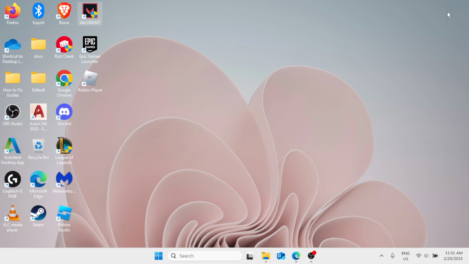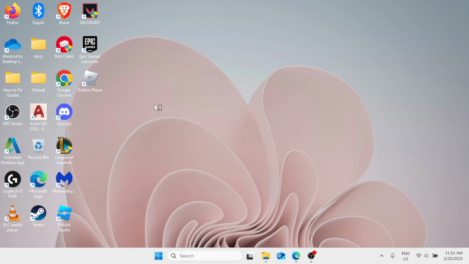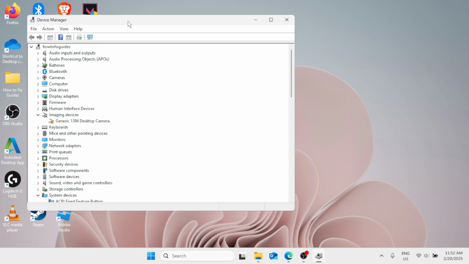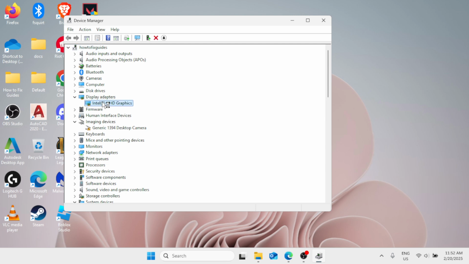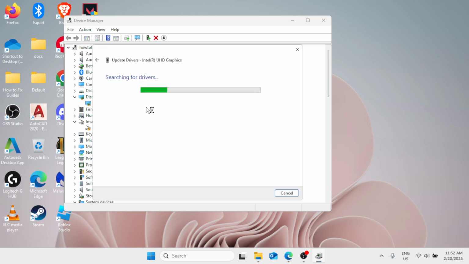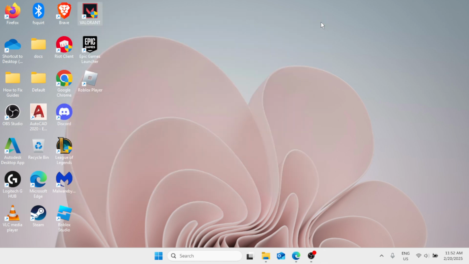Then we also need to make sure that the graphics card driver is updated. So right click at the start button and then in the list of options, click on device manager. Here in the device manager window, we need to locate the display adapters. Click on this. Make a right click on your graphics card driver, and then select update driver. Search automatically for drivers. Now the best drivers for your device are already installed. Simply close this.